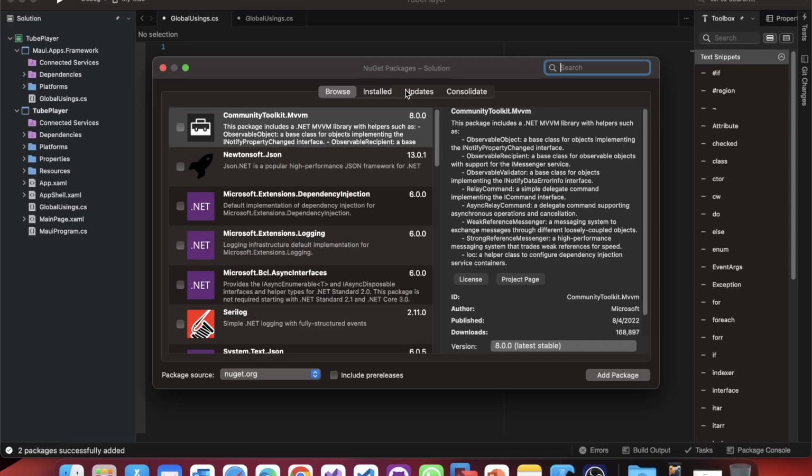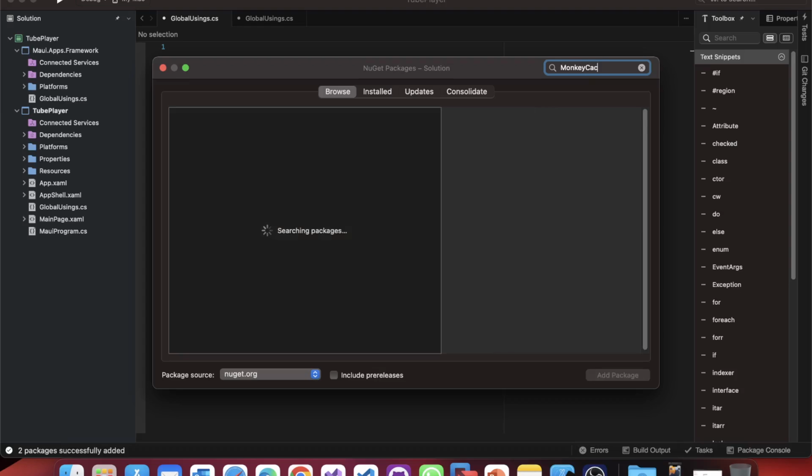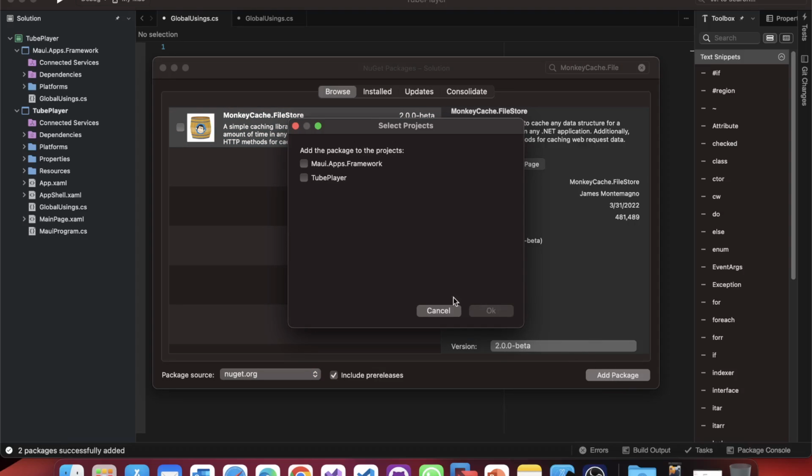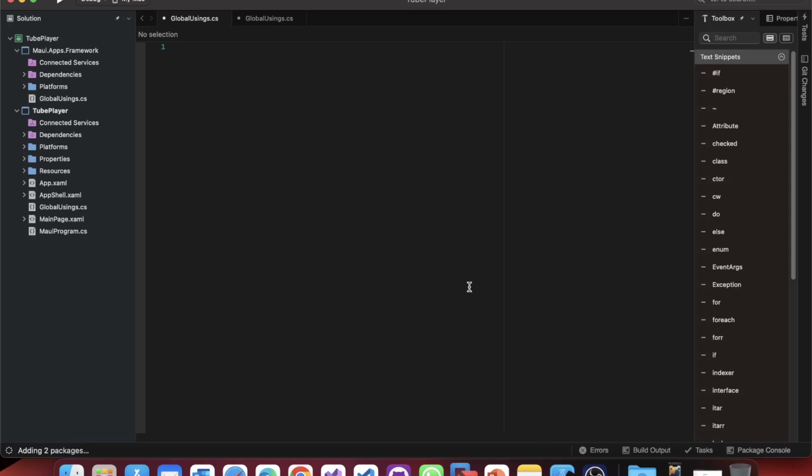So for that, we are going to be using Monkey Cache. So let me bring in MonkeyCache.FileStore. In this case, I'm going to click on the include pre-releases and bring in the version 2 beta, which is compatible with .NET 6 and can be used in .NET MAUI applications. Of course, in any of your projects, if you do not need this caching functionality, you can skip this step.